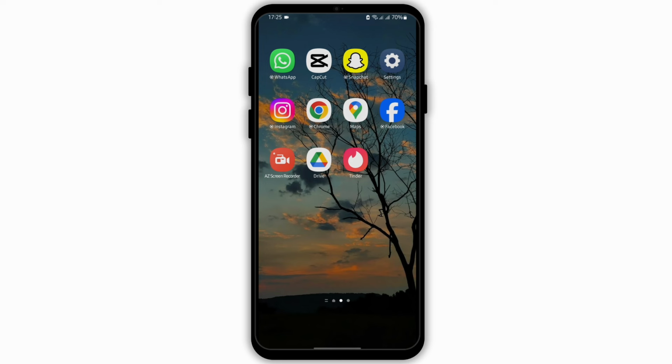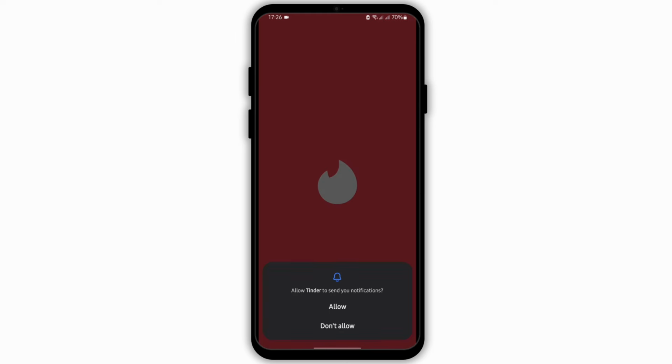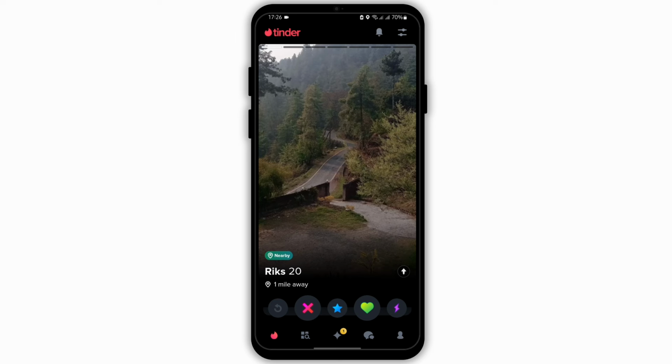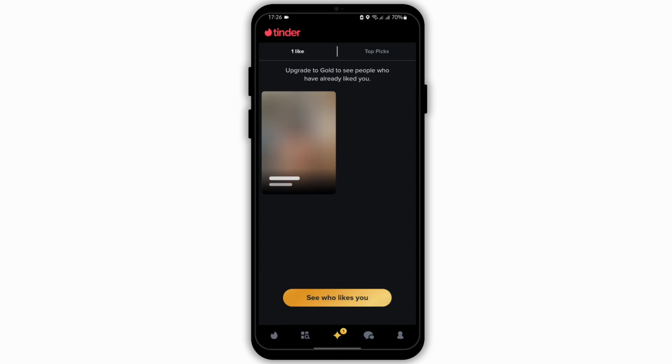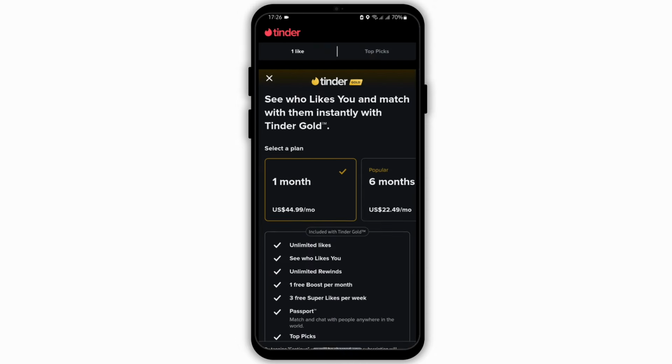Without any further delay, let us jump right into the process. Start by opening up your Tinder application and get logged into your Tinder account. And now here, tap on the shining option from your bottom page. Let's go ahead and tap on See Who Likes You. If you tap onto it, it'll show you subscription plans.